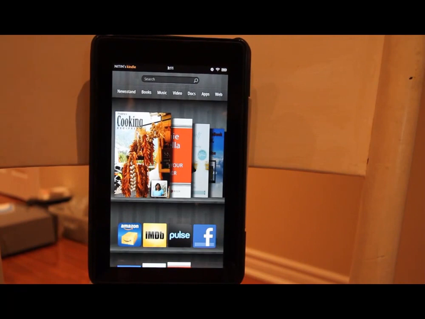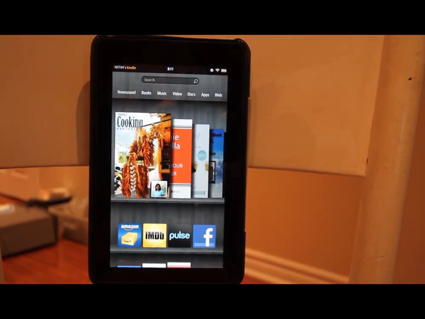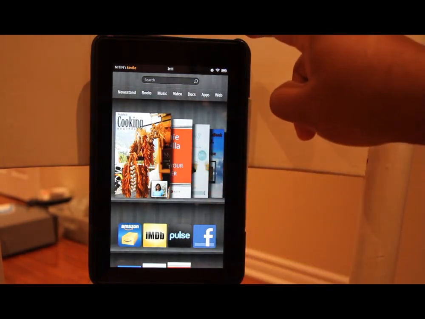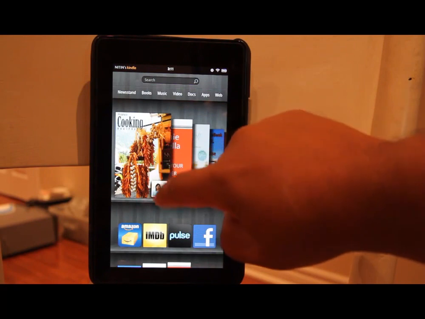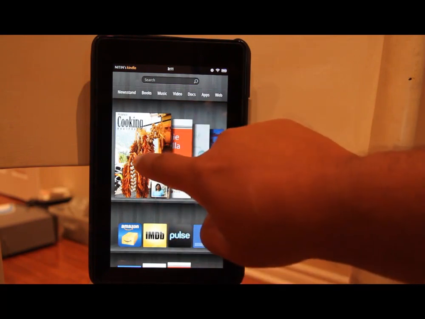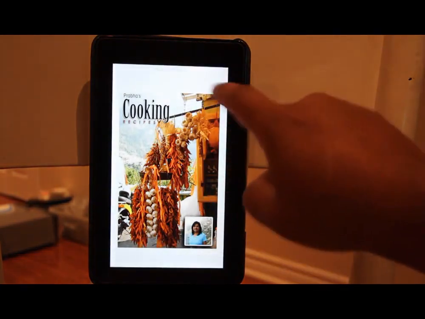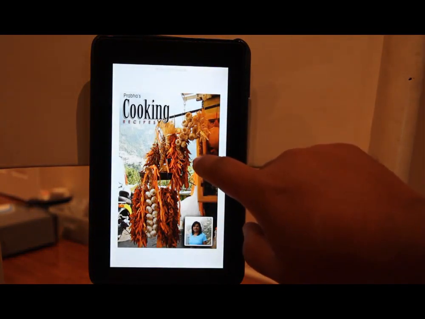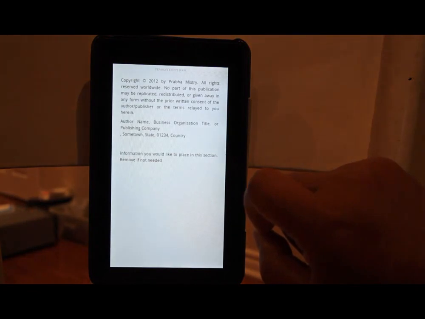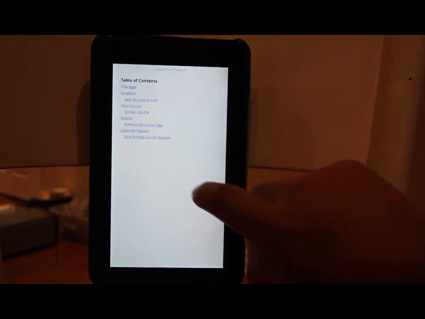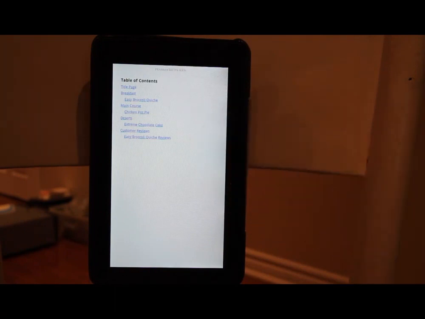Okay guys, I hope you can see this. Now I'm going to do a little bit of a juggling act, but here is the book. This is my wife's Kindle Fire, and here is the book already loaded. I'll click on it and it takes me into the book. Okay, and I'm going to touch this. So now we have the copyright page, and we'll go to the table of contents.